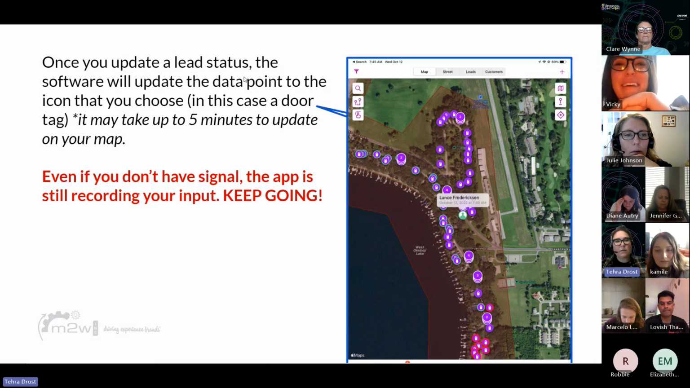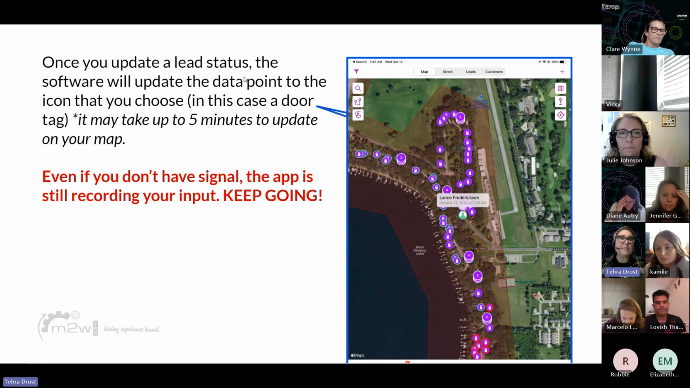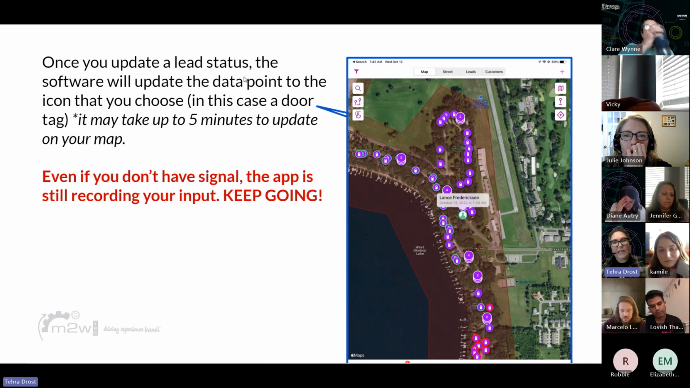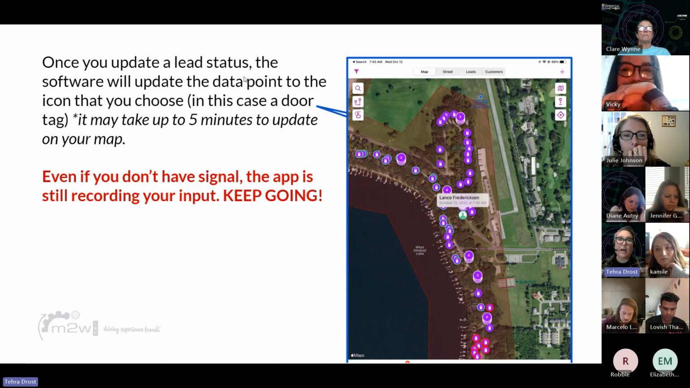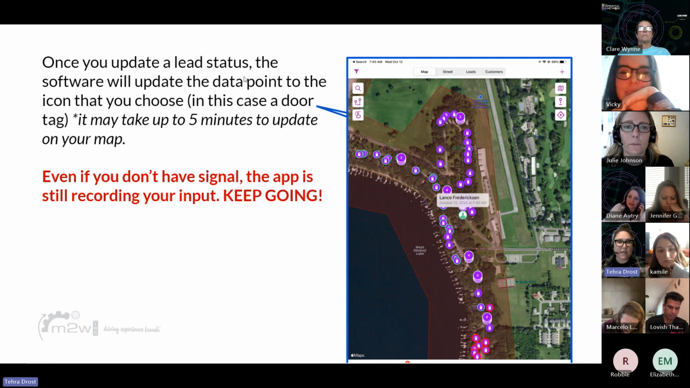Sometimes it can take a little while for the door tags to show up. It can take up to 5 minutes. So no need to fret if you see the house that you were just at doesn't have a door tag populated. Just be patient. It's not really a huge problem unless you have bad service in the area. Then, it's got to travel to the satellite and back.